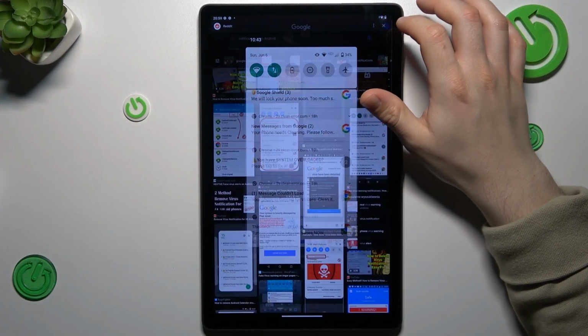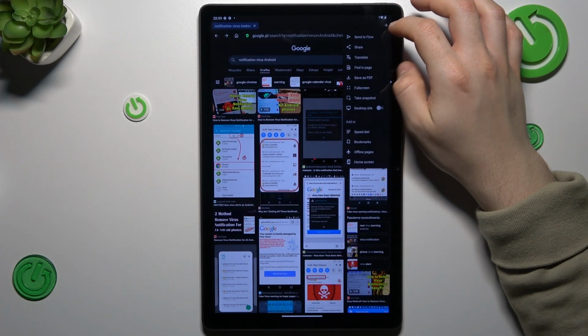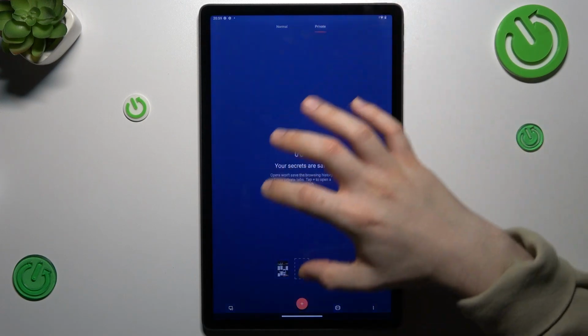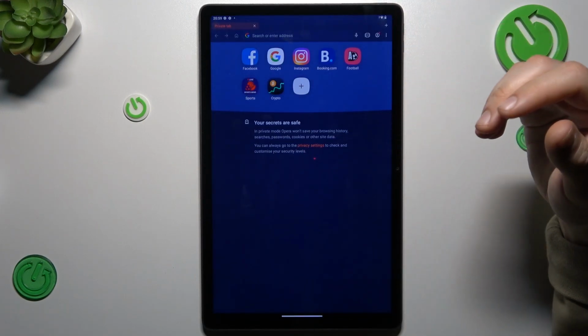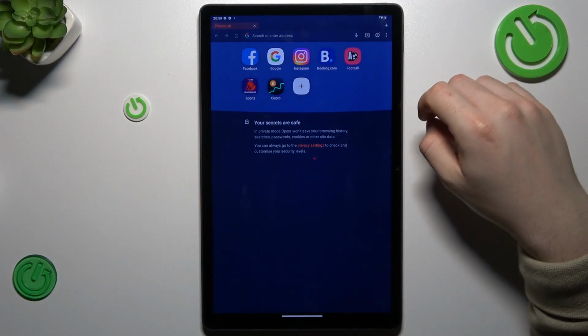And the last one, the Opera. In the Opera you have to click here on the 3 dot icon, sorry, not here, go to the taskbar icon, switch to the private and add a tab. And now your history, completed forms, even the words from the keyboard will not be saved.